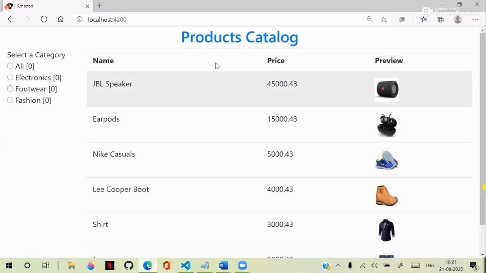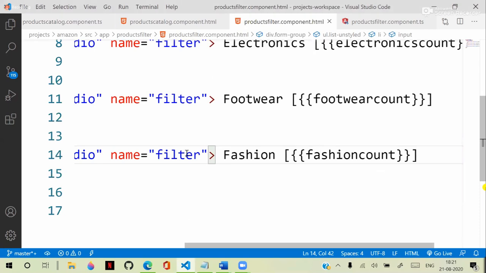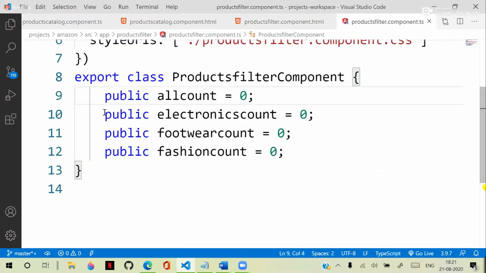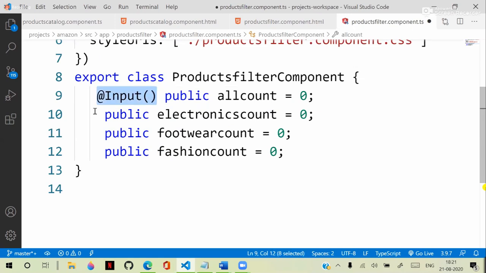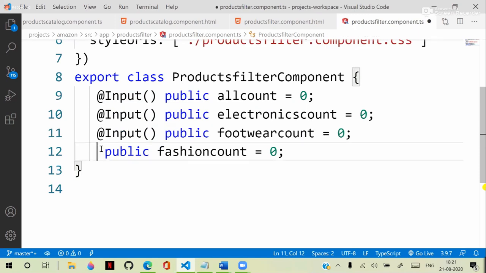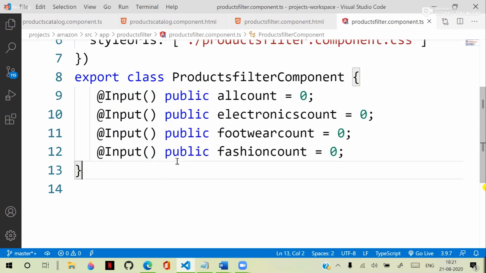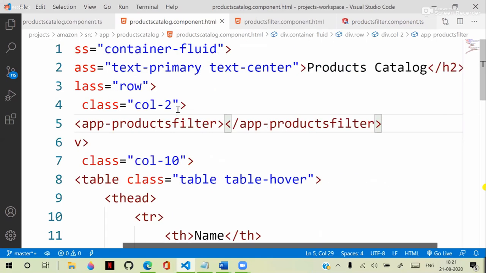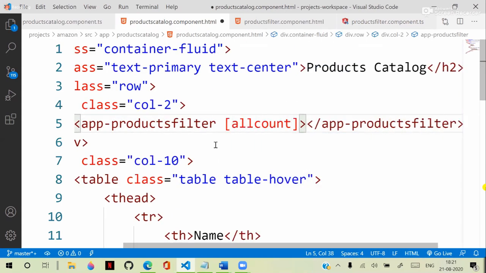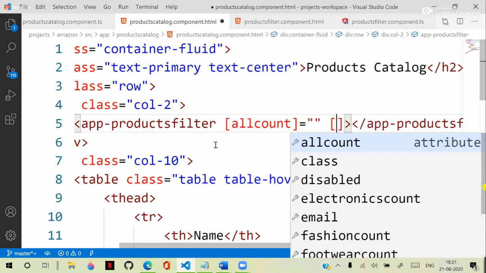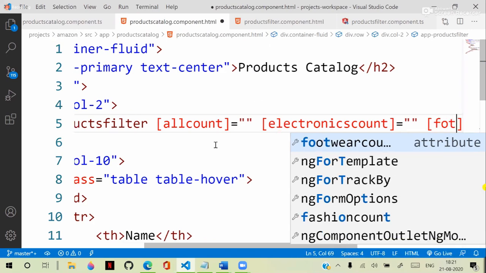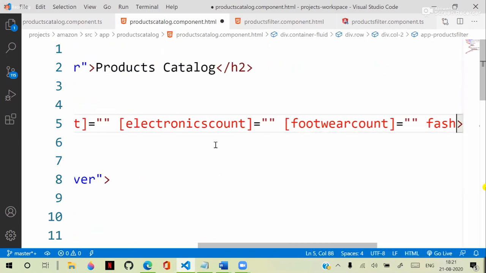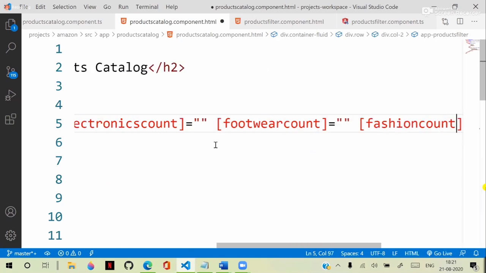These details must be sent from the parent component to the child. Then in that case, these all must be marked with input. So input allows the property to accept a value from another component. Now, this is the parent component. Products filter has all the properties: all count is equal to, electronics count is equal to, footwear count is equal to, and fashion count is equal to. All the properties are accessible here.